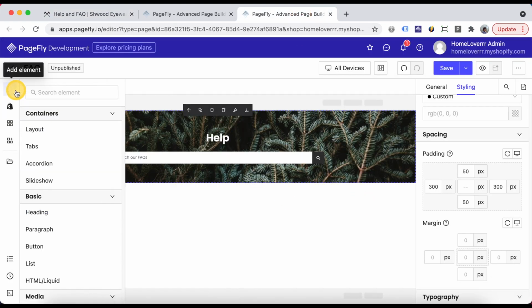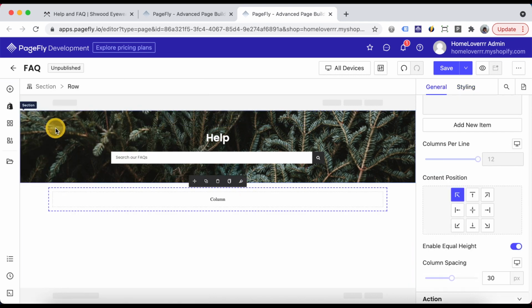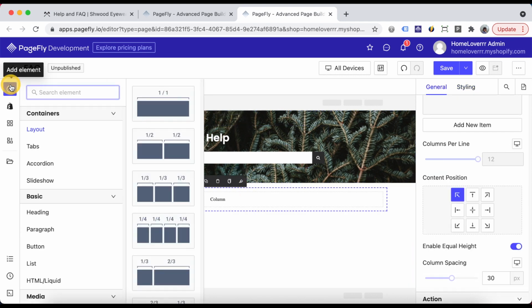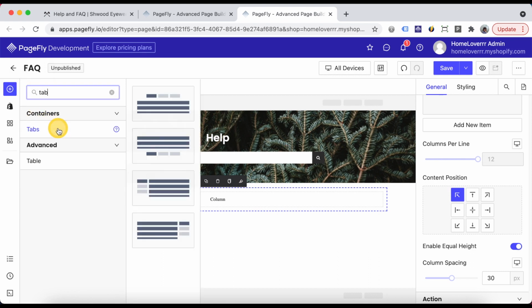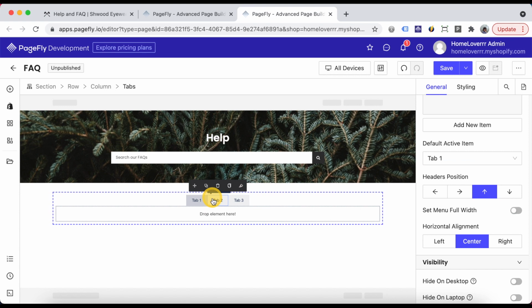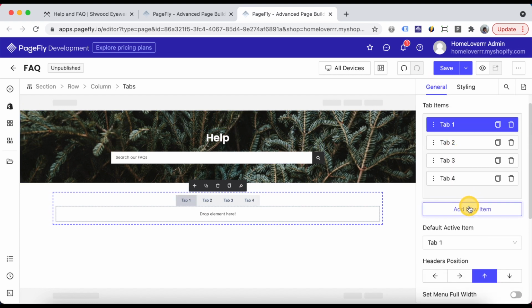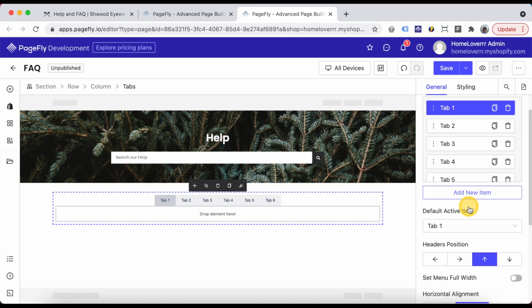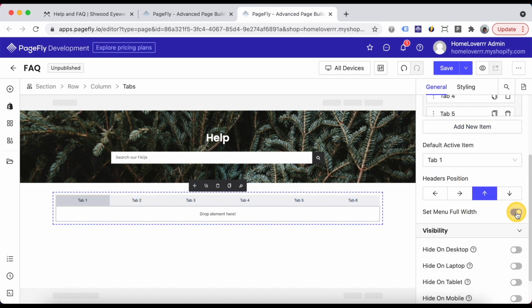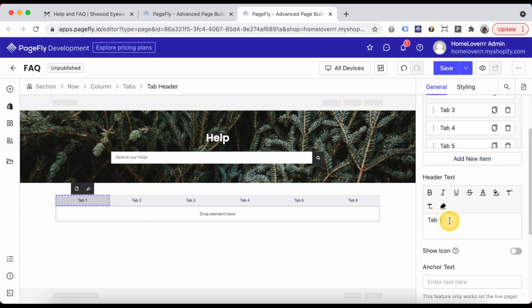Back to the editor, add another section first. Then I will drag a tab element inside the section. Go to the general tab, add more tab items. Scroll down and turn on Set Menu Full Width. Then click the tab header. Change the header text.